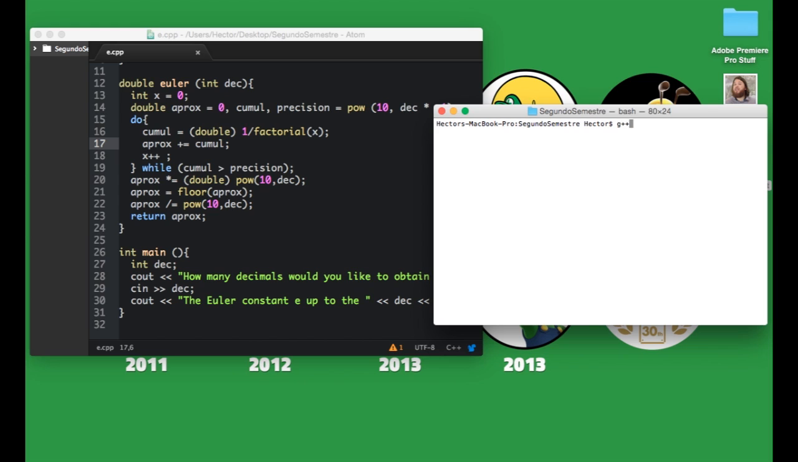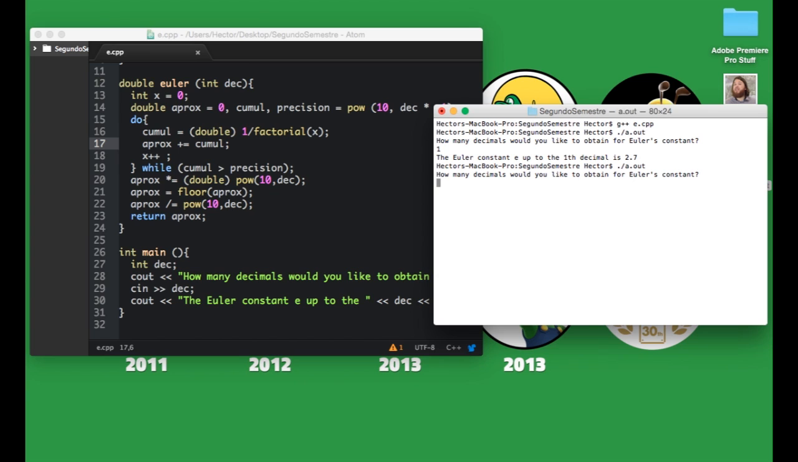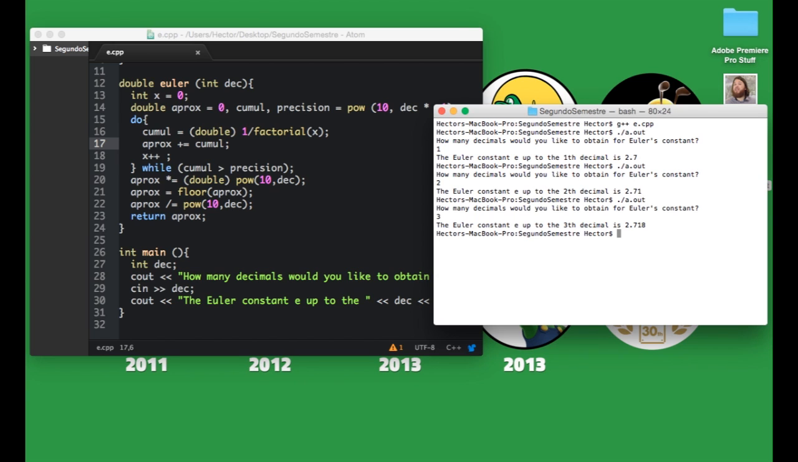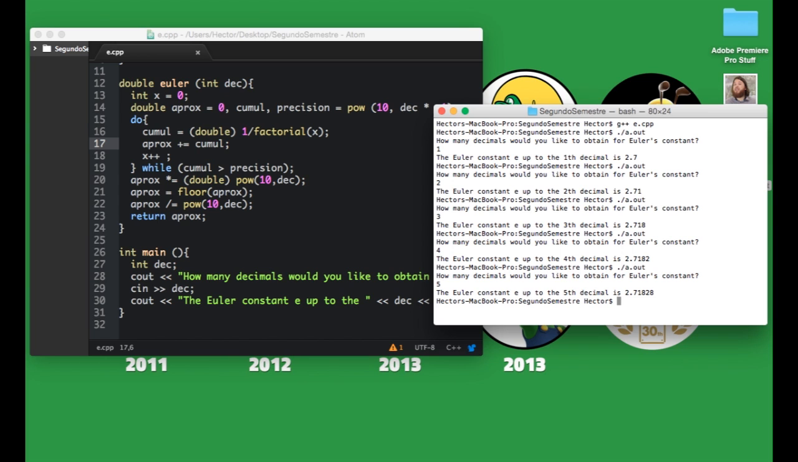Let me g++ our e.cpp, and it should be good. It's good. And then we're going to run dot slash a dot out. How many decimals would you like for Euler's constant? Only one, and it's 2.7. How about I do the same thing for 2, and it's 2.71. And if I do it with 3, 2.718. Once more for 4, and 2.7182, and once more for 5 values, 2.71828.